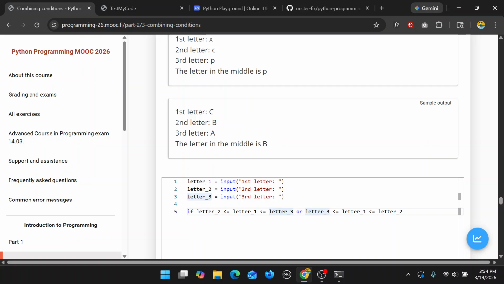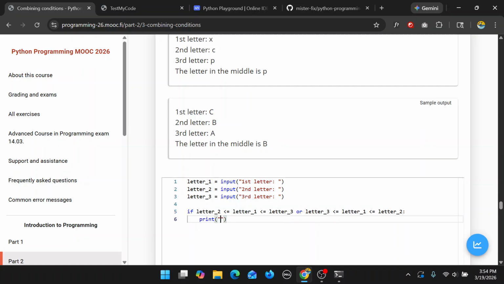So we know that that won't be what's the middle letter. So here we'll just print the middle letter is, I'm just going to put here, letter 1. So we check if letter 1 shows up in the middle between if letter 2 is the lower number and letter 3 is the higher one, or if letter 3 is the lower one and letter 2 is the higher one. That's how we can confirm whether or not that letter comes in the middle.